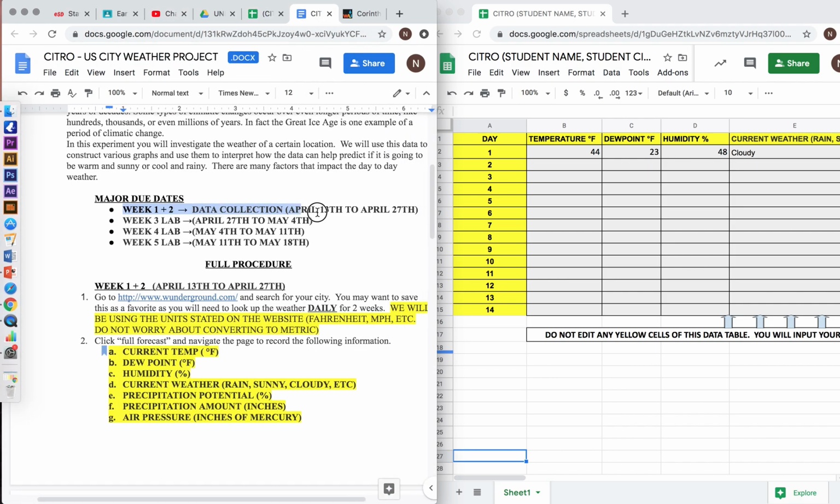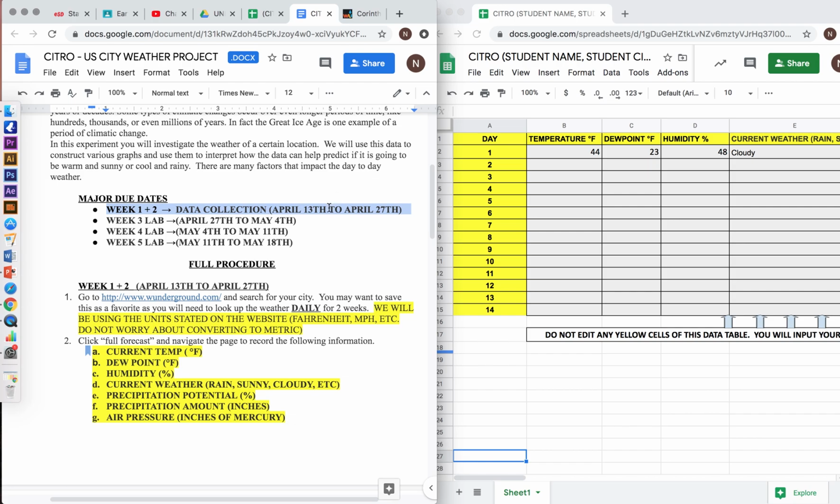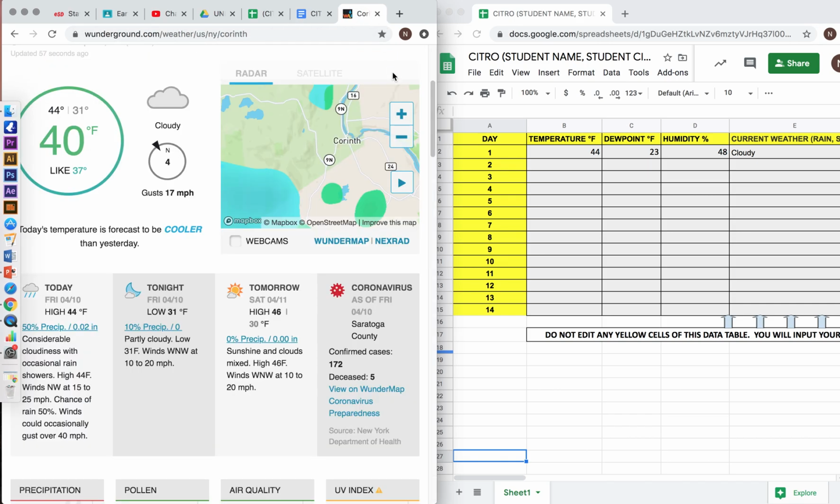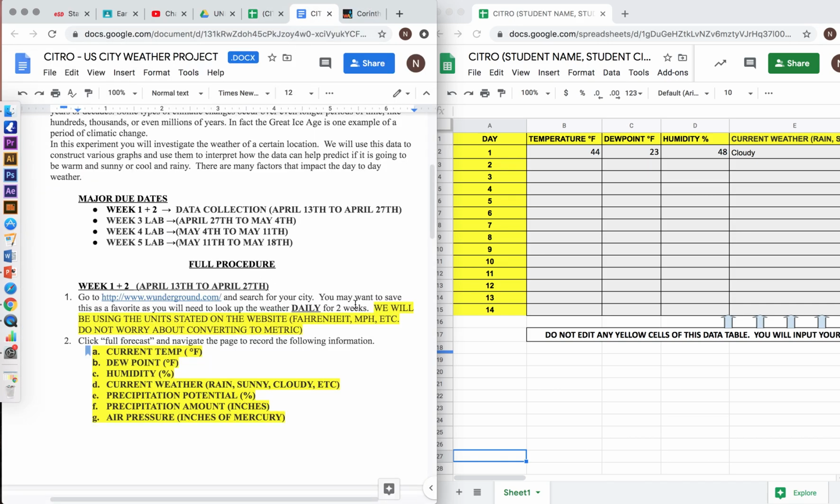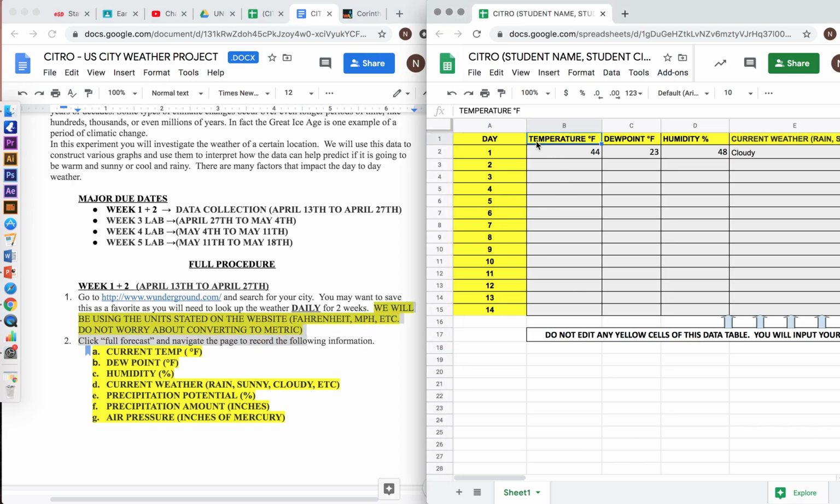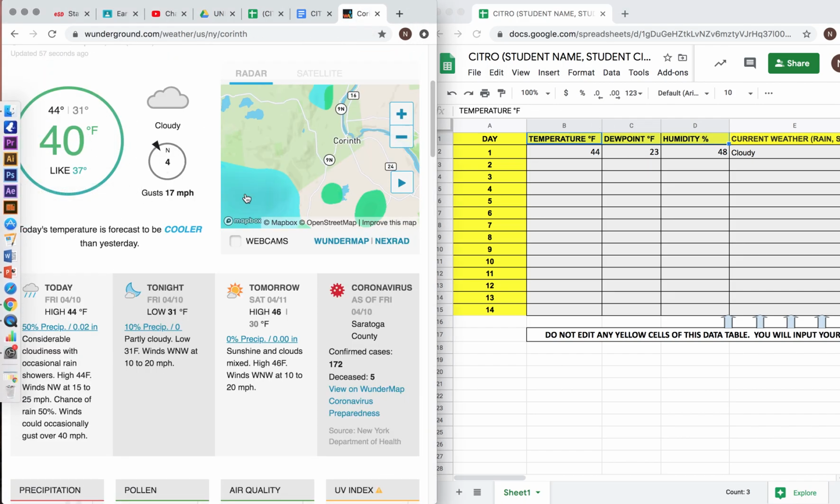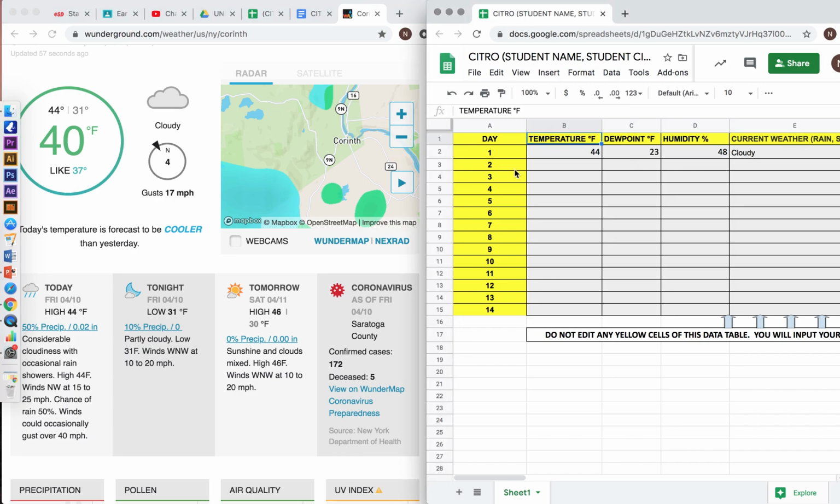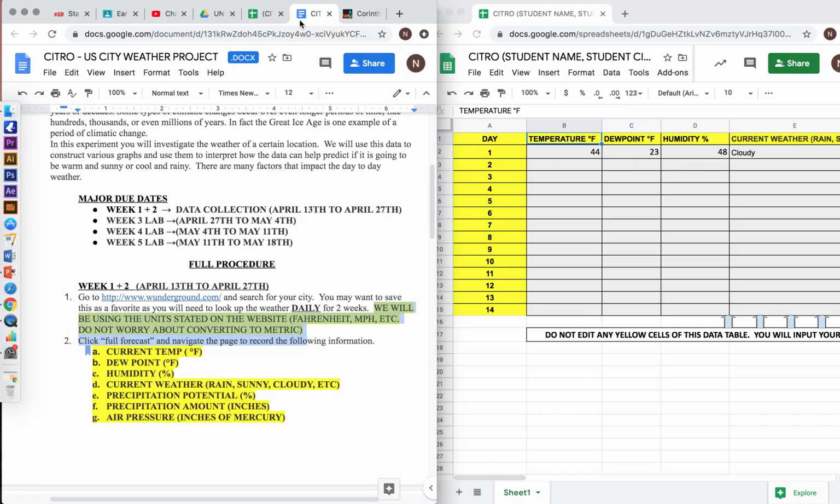Okay, so we just covered week 1 and 2, data collection. All right, as you see, you're going to go to this web page. I believe if you hold command, which may be control for you guys on a Chromebook, I don't know the actual one, or you can click on the link, you'll pull up that page. Remember, we're going to use the units stated on this. So if you notice on the web page, they have units for everything. I have already created these units in your boxes on your data table.